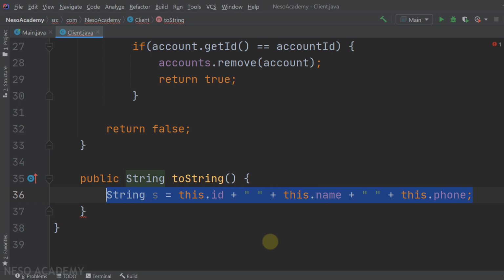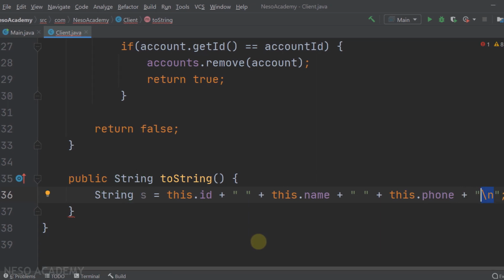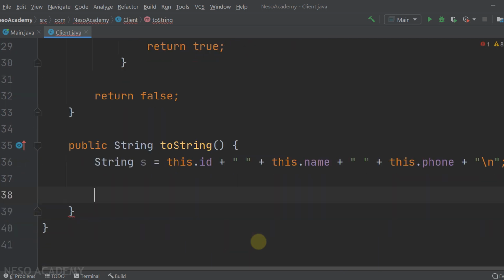Now after this information, we want to concatenate information about all the accounts of this client. So after the phone, I'm going to concatenate \n. So now everything we concatenate after the \n will be displayed on a new line, alright? So now over here, we want to write some code in order to concatenate each account to the string s.